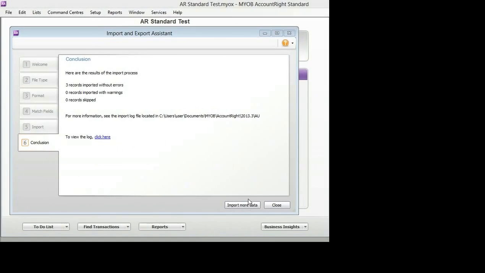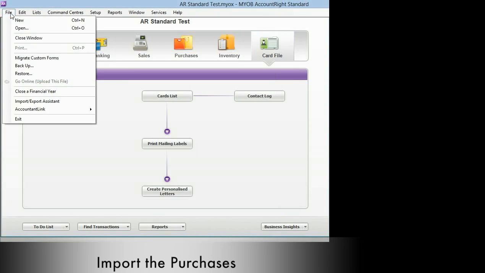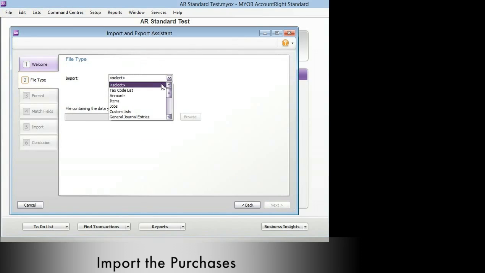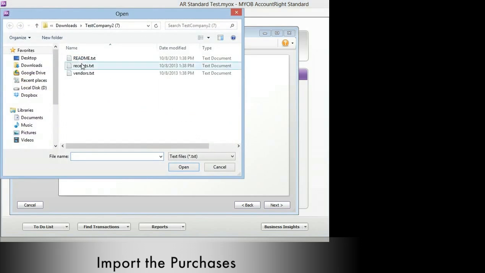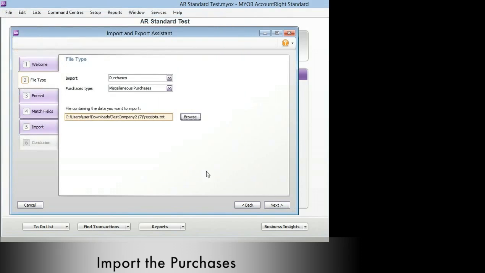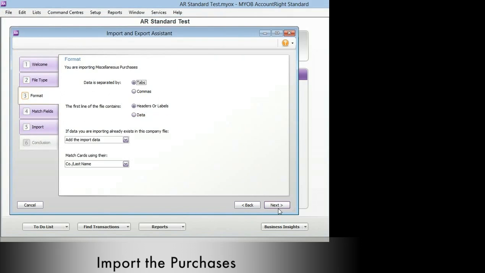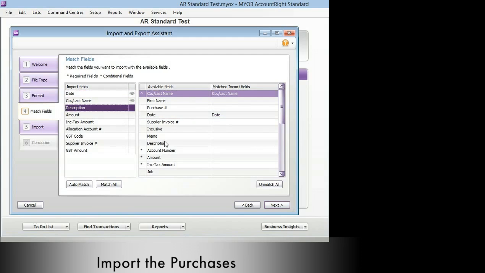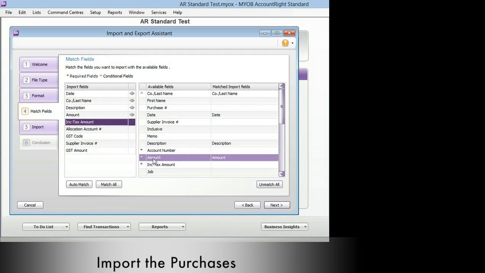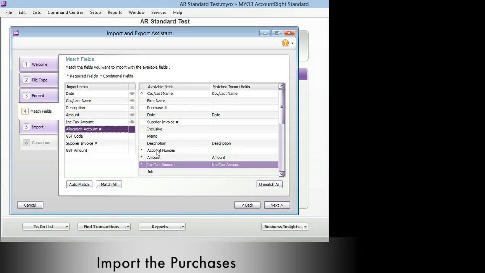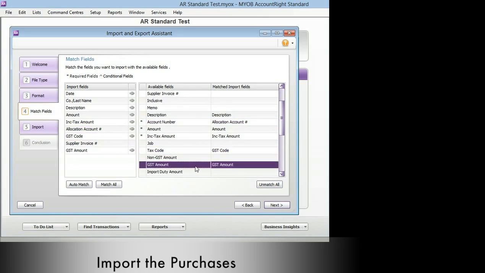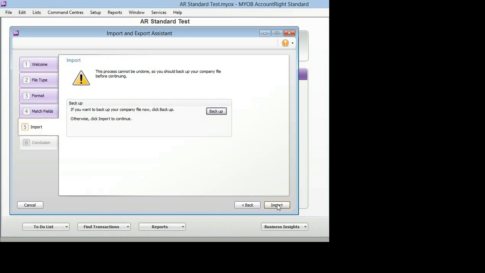You're then going to import your purchases. So same thing, go to the import-export assistant, import the data, and in this case you're going to choose purchases, miscellaneous purchases. You pick up your receipt.txt file, choose the default, and then match all the fields from the left-hand side to the right-hand side like it's shown on the screen. You click on Next, Import, and you're done.